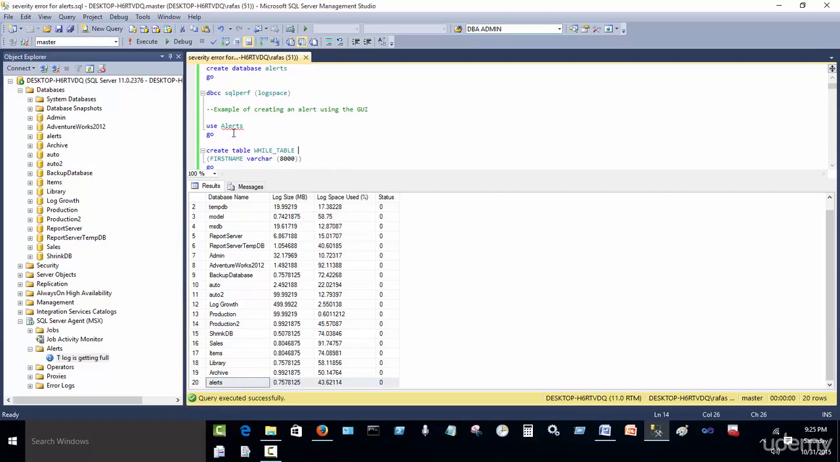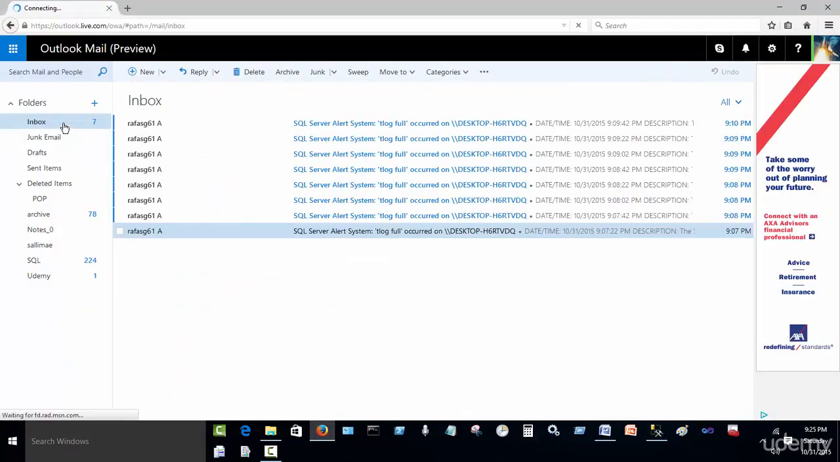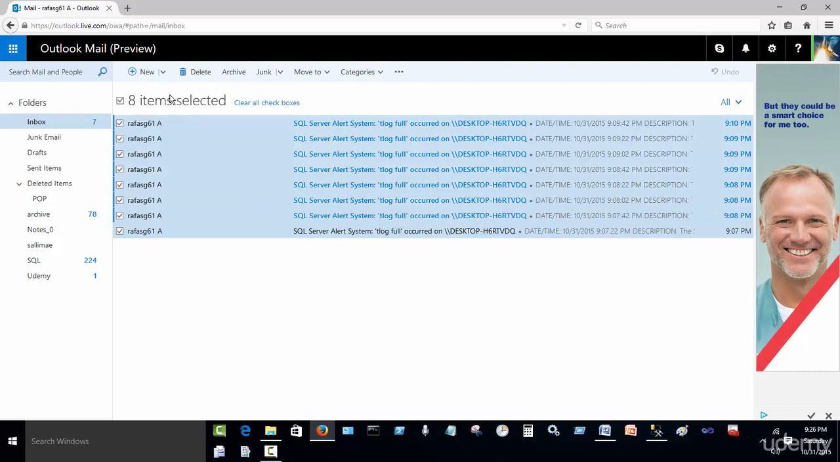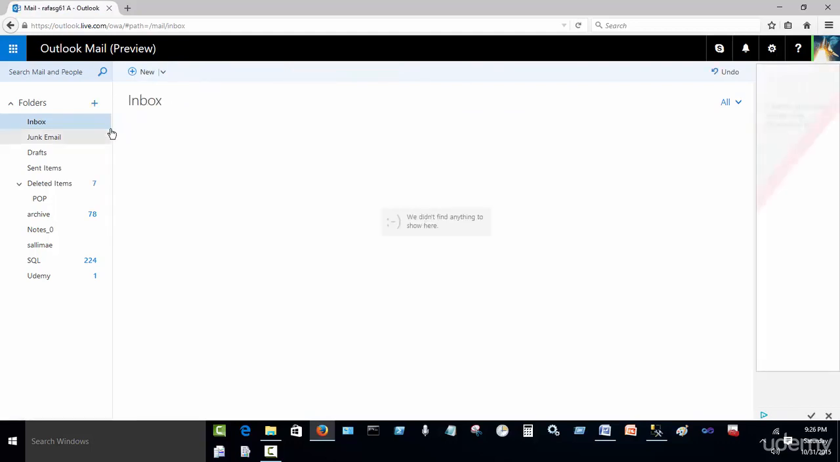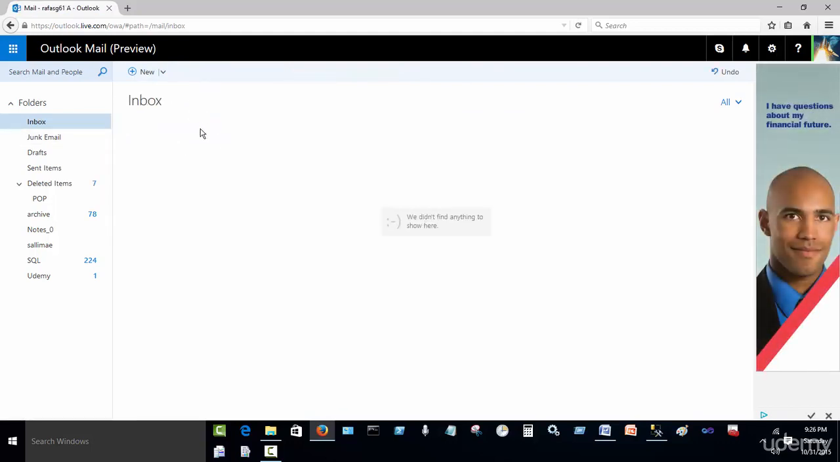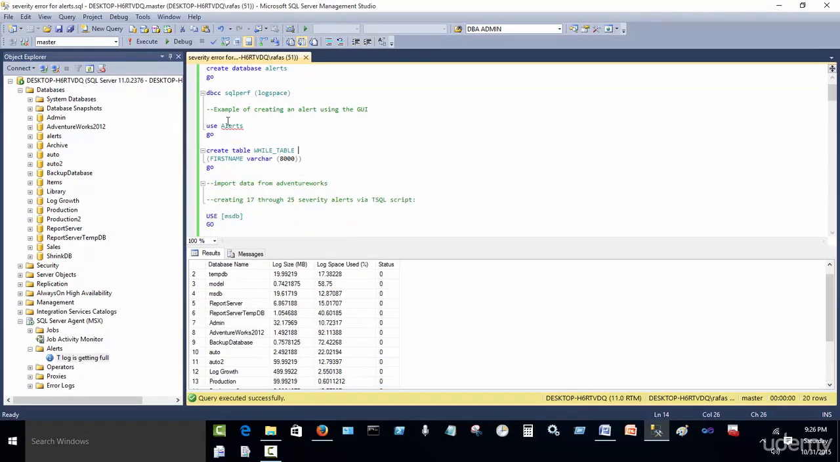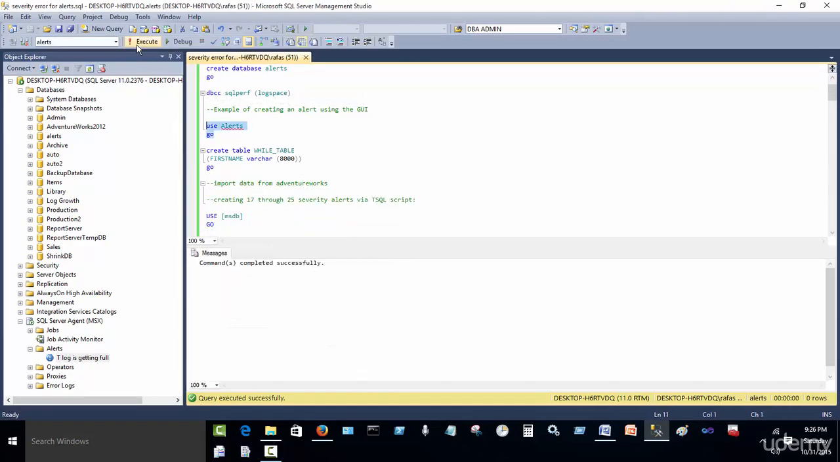Now that I've done that, let's look at some activity. As you can see, this is being populated from the other previous ones, so let me just delete all these. And now we have a deletion, so now we don't have any emails. So we're going to go to our database. And the first thing I want to do now is utilize that database, called alerts.